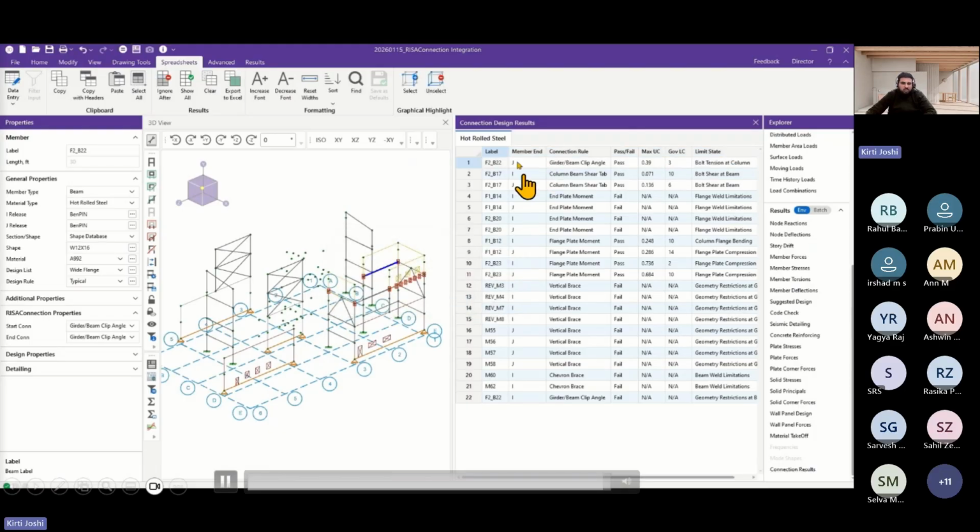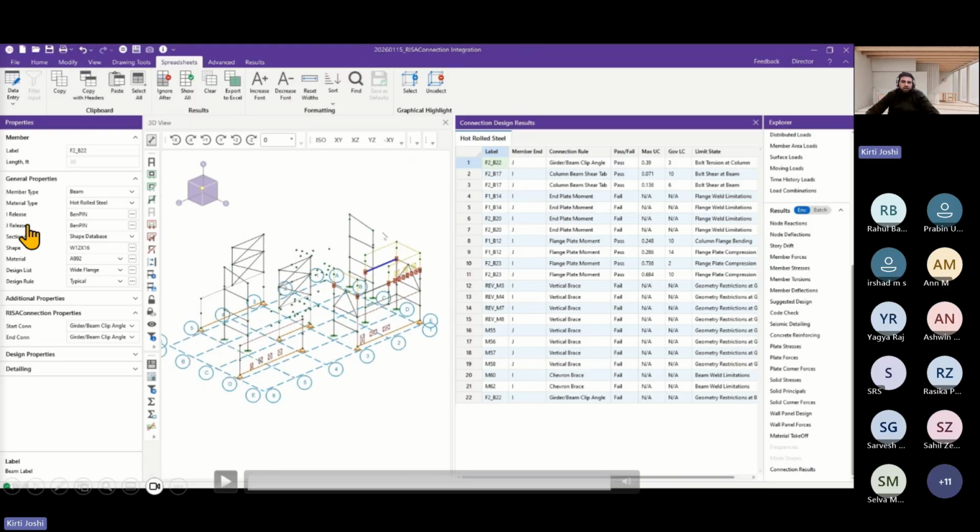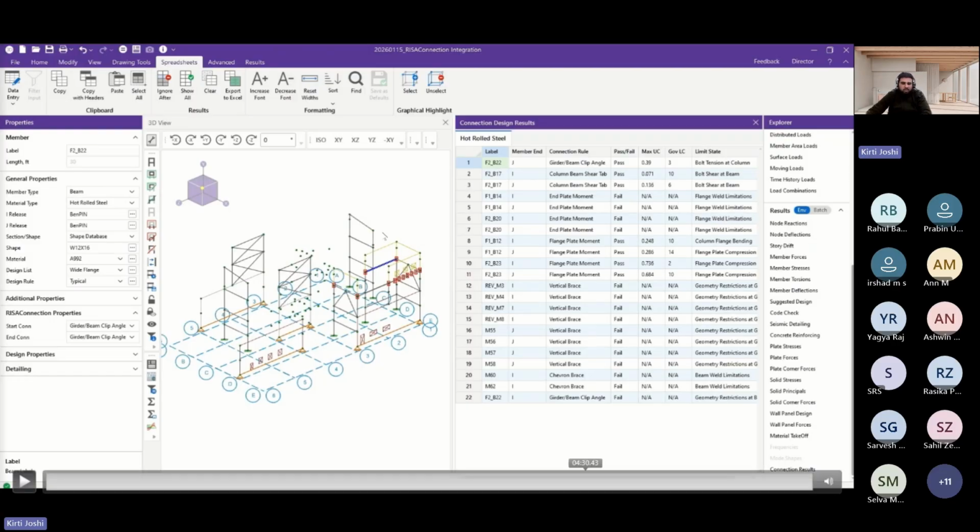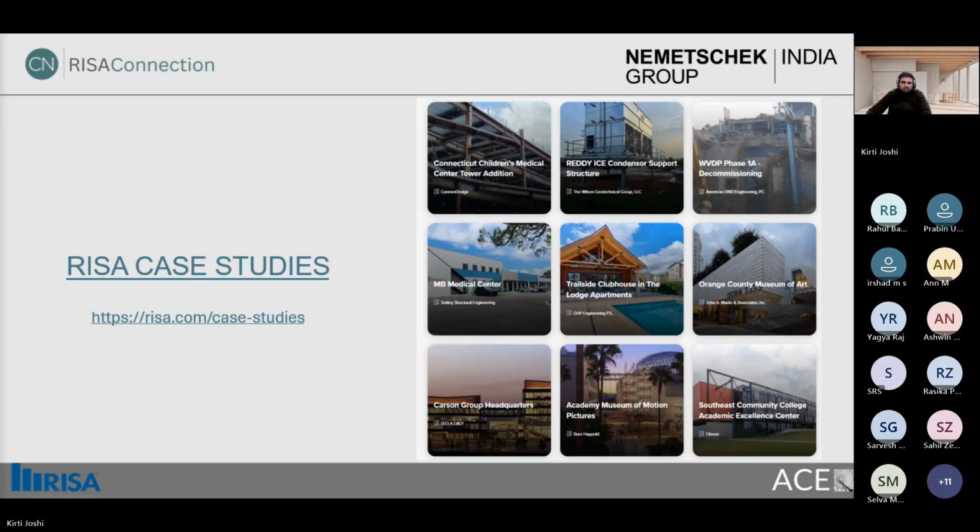You can see the bolt tension at the column. So the geometric restriction limit has already gone, and the member is showing me as a pass. It means you can integrate it with the RISA connection, and your RISA 3D model will also automatically update once you export the connection from RISA 3D to the RISA connection and back to the RISA 3D. So yeah, that's the software part.